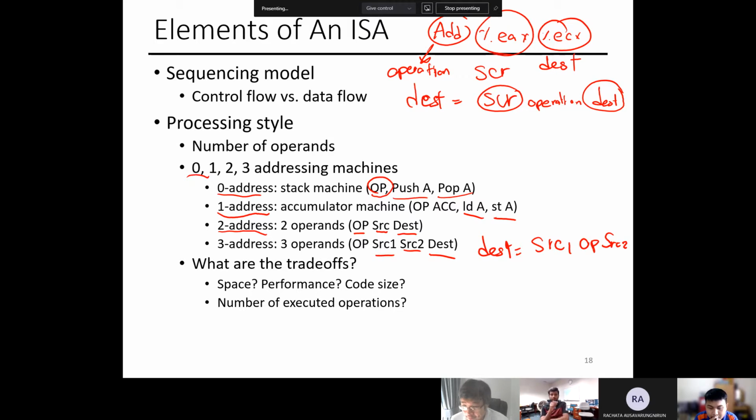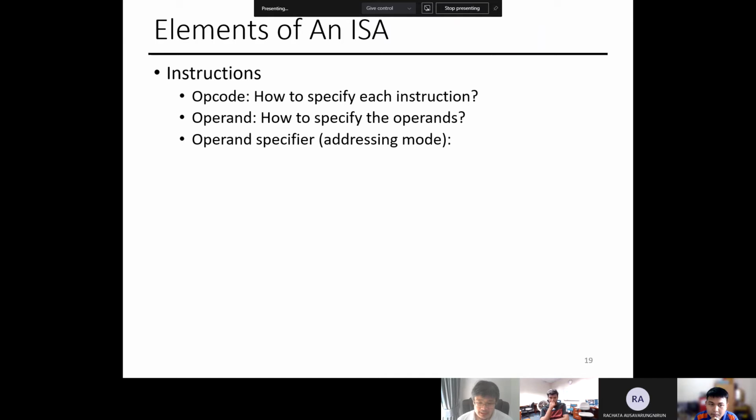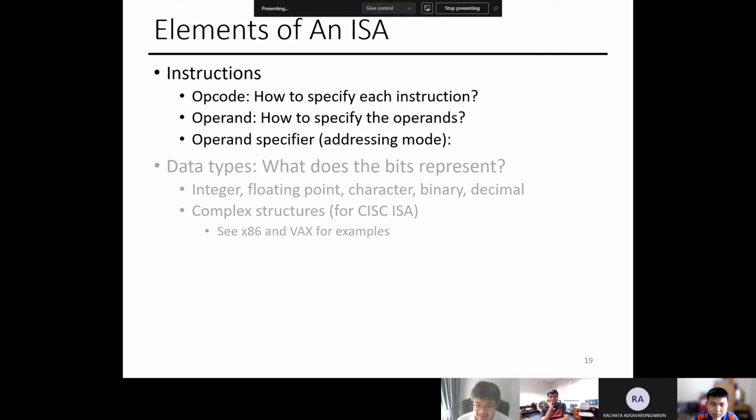The number of executed operations impacts performance. With the two-address machine, you're likely to end up with more operations than a three-address machine because you have to juggle around with source and destination, right? So this is one of the elements of the ISA. What else? As I said, you have opcode, operand, and then the addressing mode, what we call the operand specifier, right?